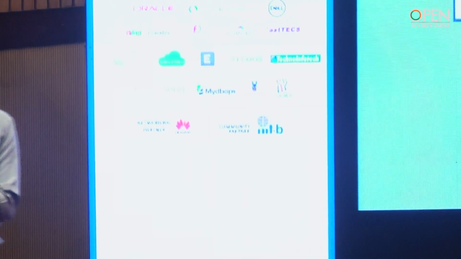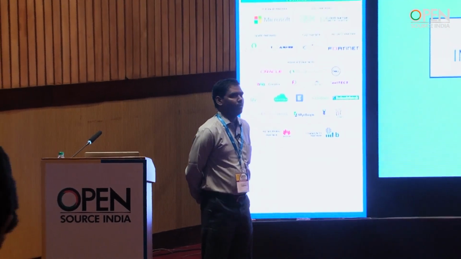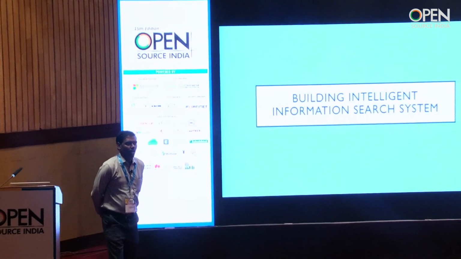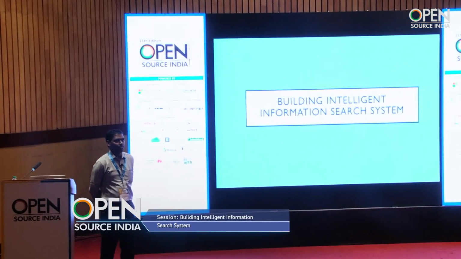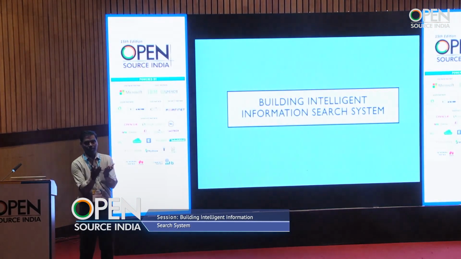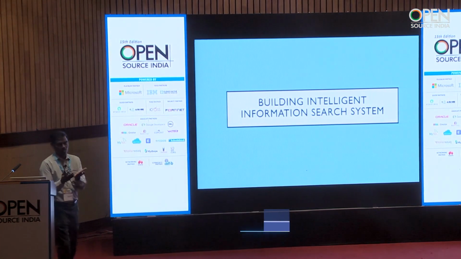I'll be talking about how to build an intelligent search system, and I'll split it into two parts. First, I'll give the background of what the crux of building such a system is, and later I'll touch upon one of the Watson services which helps you build the search system. You don't need to build the background of the crux of that. It's already built. A knowledge base also will be there.